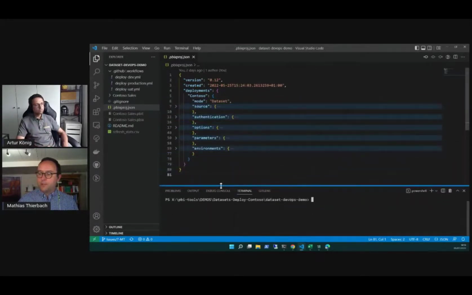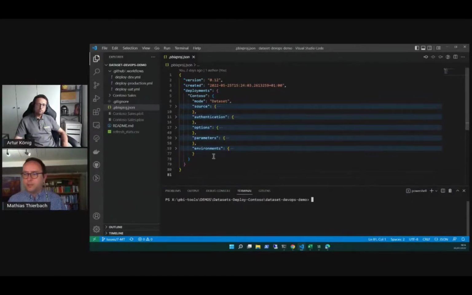I've got the Contoso deployment repo open here. That's publicly available on GitHub under pbi-tools. And I've used that same project to actually demo dataset deployment features previously. And I've basically extended the deployment manifest to add those additional features.